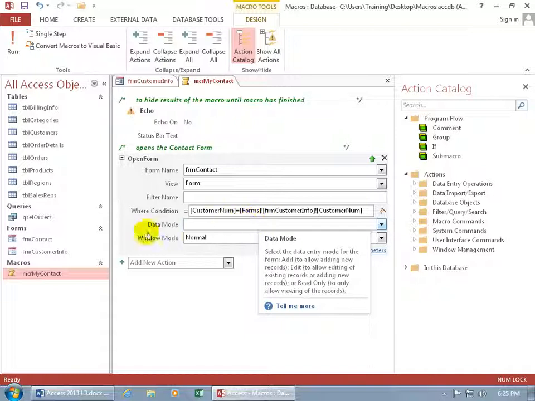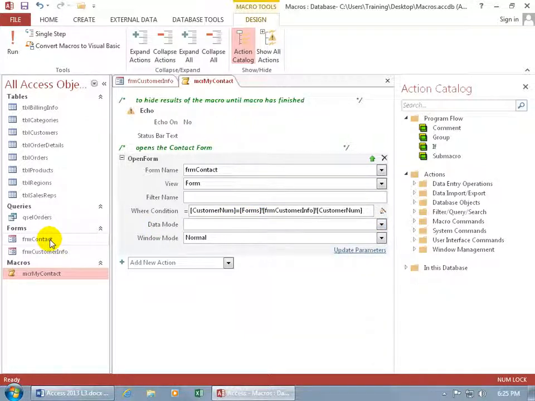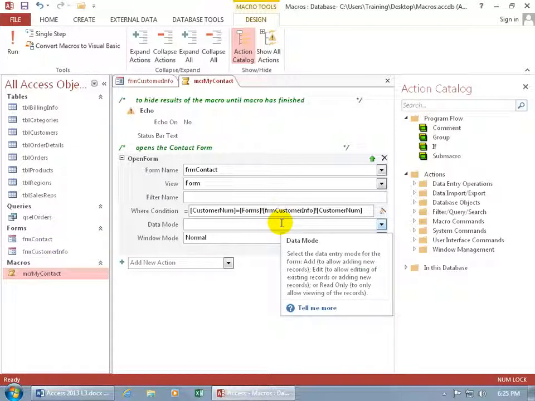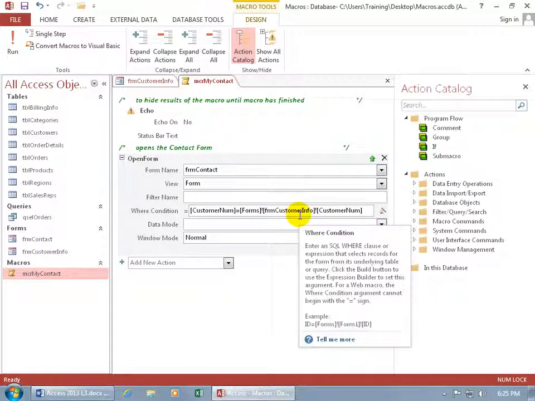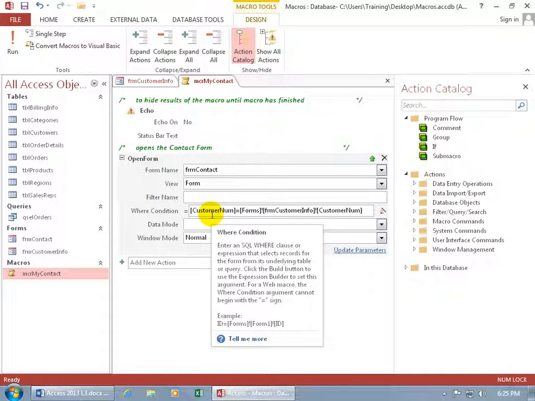So we want to look over into the forms of all the objects there, out of the queries, tables, and macros. And in the forms, what form are we looking at? We're going to look back at the customer info form, the form that we're coming from, and compare the customer number in that form to the customer number in the new form that we're opening.